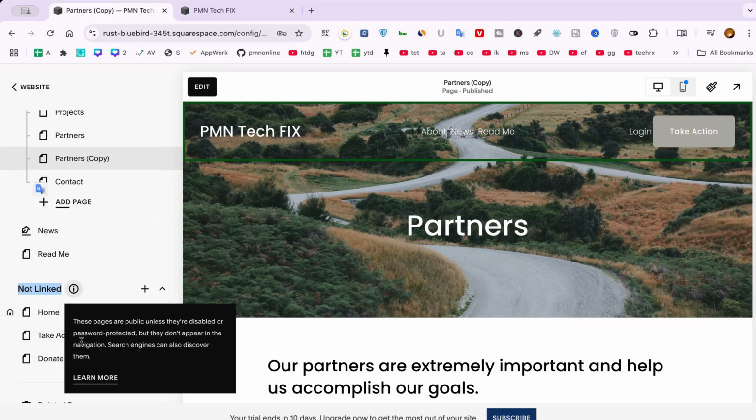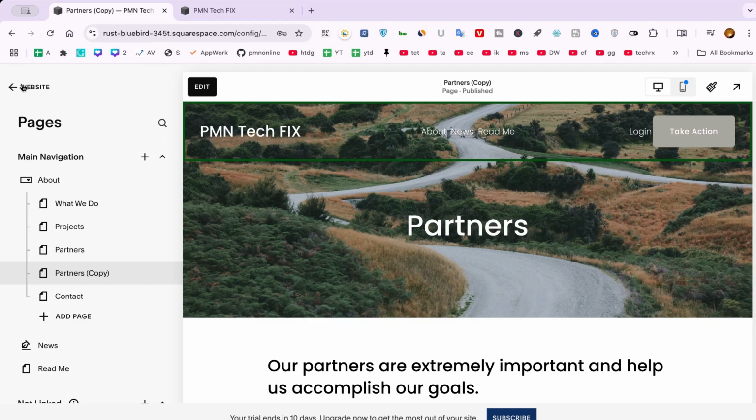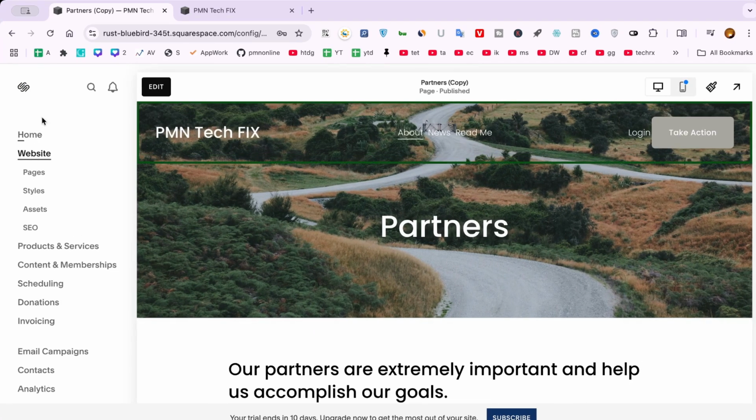And that's it. You've learned how to copy-paste in Squarespace, how to duplicate pages, and how to troubleshoot when the feature isn't working. Squarespace may not offer traditional drag-and-drop cloning like some builders, but with these steps, you'll have full control over your content and layout.